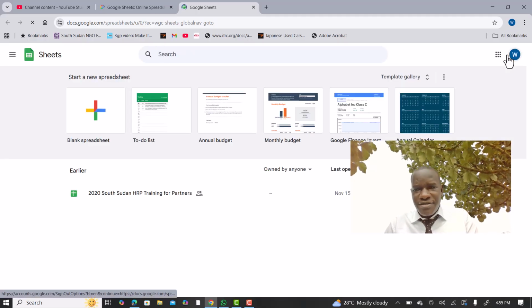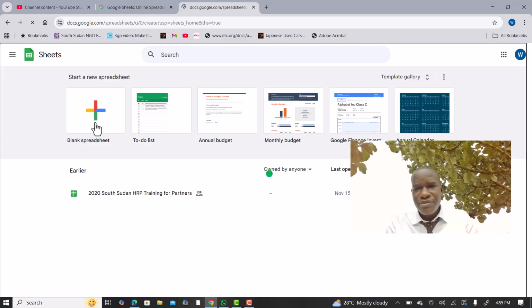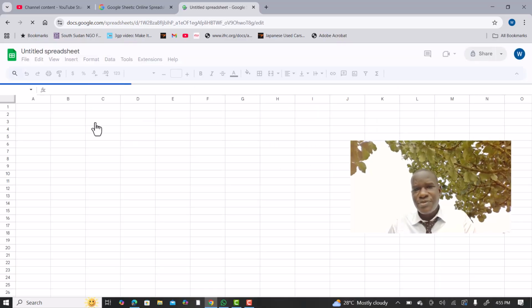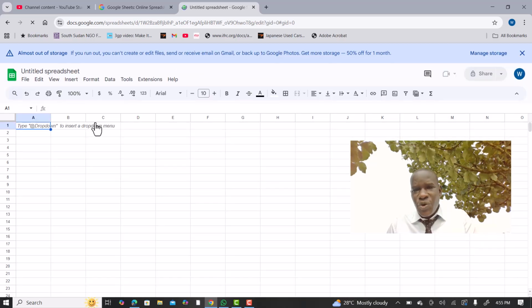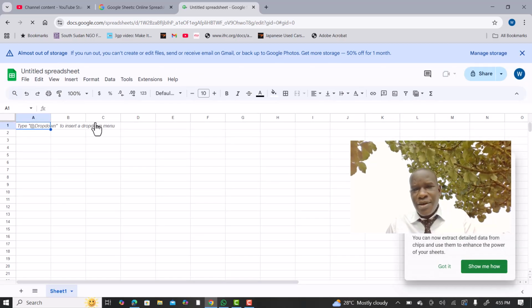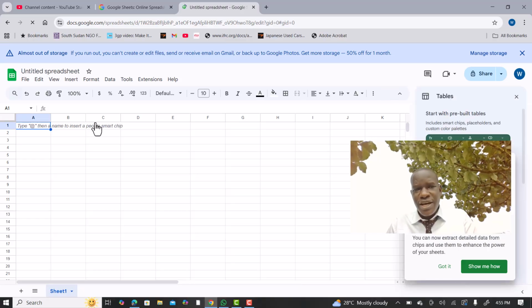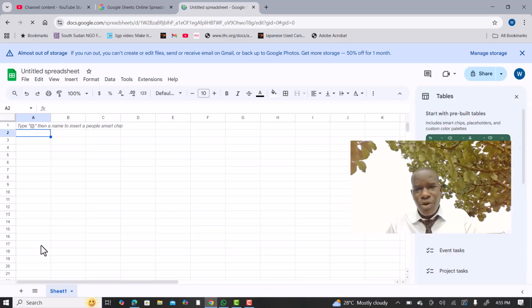So after this, you go to the blank spreadsheet. Click on it. So you can see grids divided into rows and columns. These are the columns and then these are the rows.